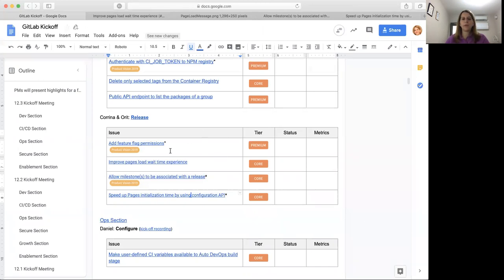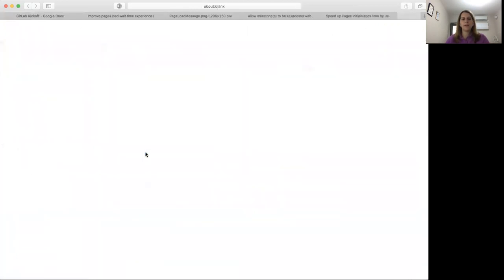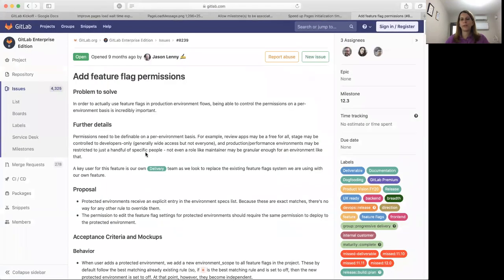So the first item that we would discuss is adding feature flag permissions. In version 12.2, we'll be releasing percent rollout and/or enabling feature flag for a specific user ID or several IDs. Now, the next phase would be to enable feature flags per environment. And this basically means that whoever has permission to deploy to an environment will now have the permission also to turn on and off feature flags to that specific environment.